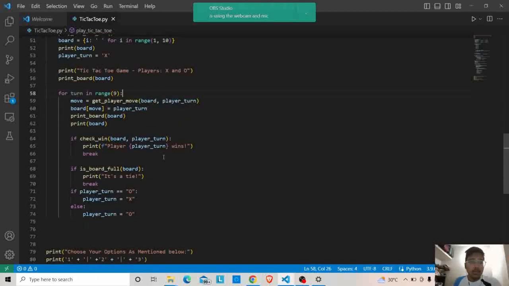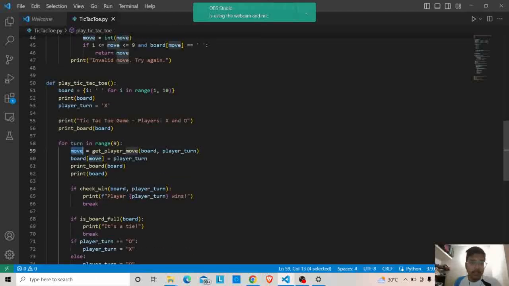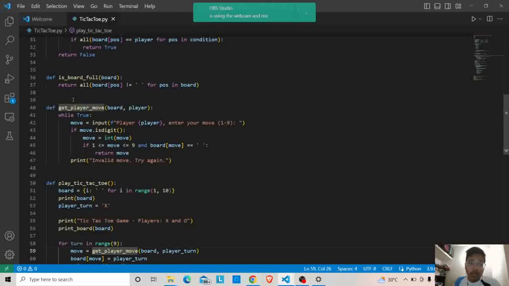So we will go with here, this move we will take it from the player. So another function is called here. Okay, so we'll move to that function, right? So here it comes, get player move.